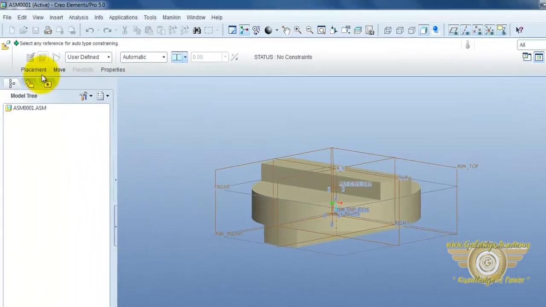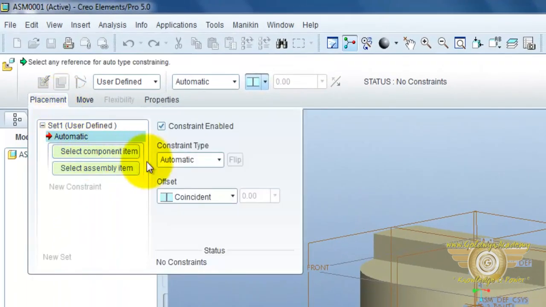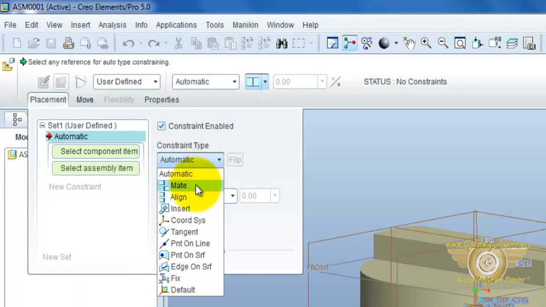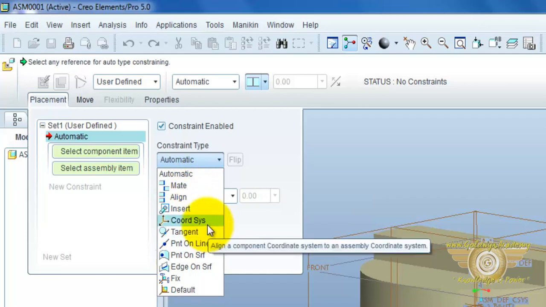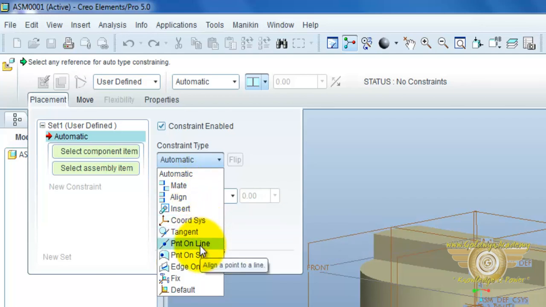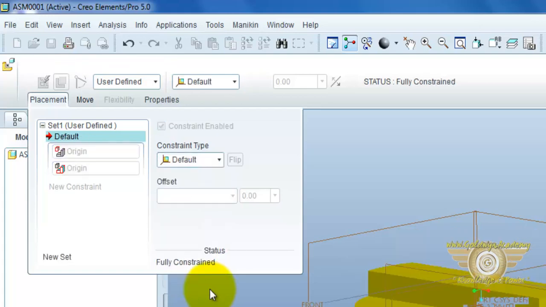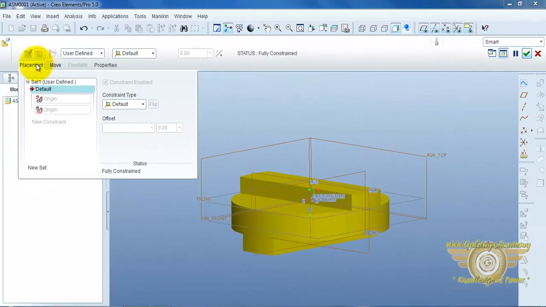Okay. This defines the placement. In the placement, this is the constraint type. Okay. These are the different constraints. First one is the mate, align, insert, coordinate system, tangent, point on a line, point on a surface, edge on a surface, fix, default. Now in the first component, we can apply the constraint as default. Okay.